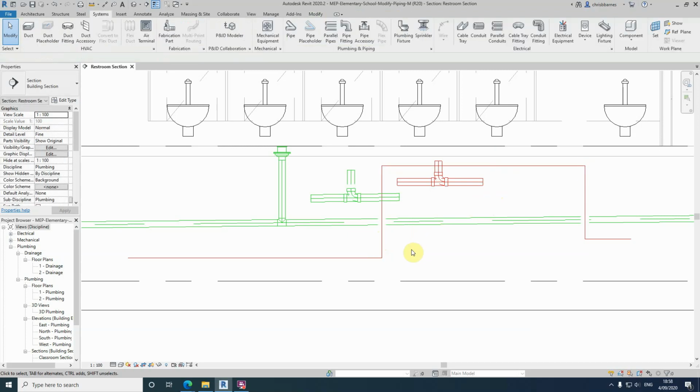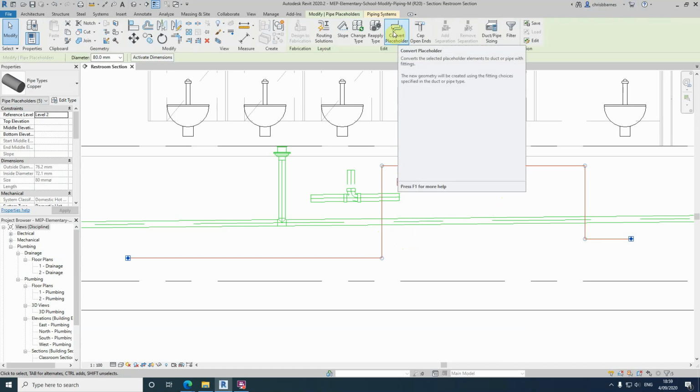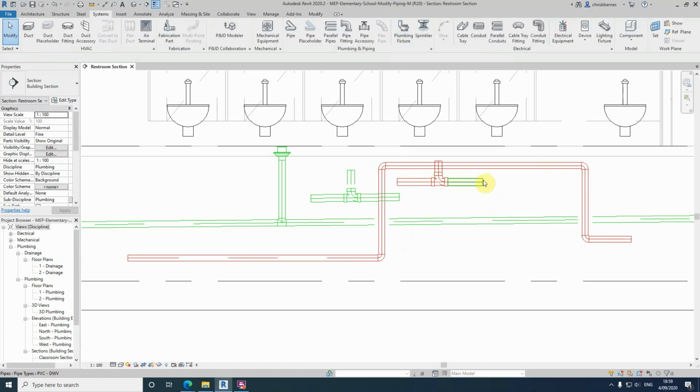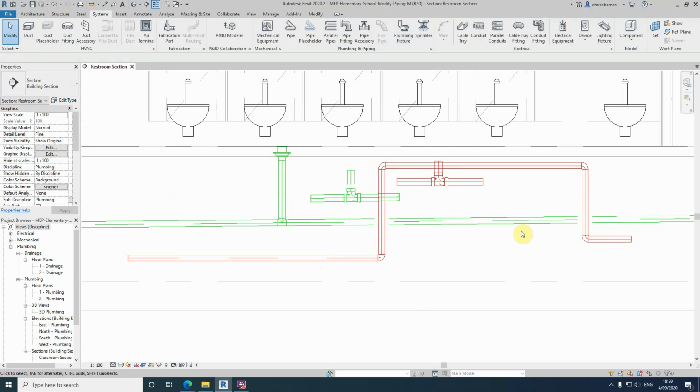just like a normal pipe. But once you're happy that the design is finished, all we need to do is highlight our pipe and then click on convert placeholder, and it will convert it to a pipe. But before you click on that, just go back and check your settings, your pipe type, your diameter, etc., and then click on convert, and you'll get your pipe converted across.